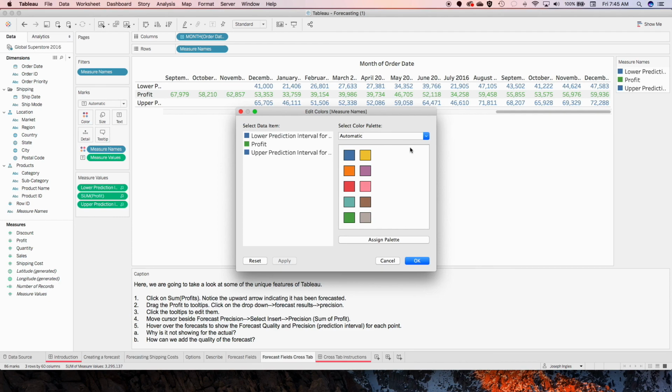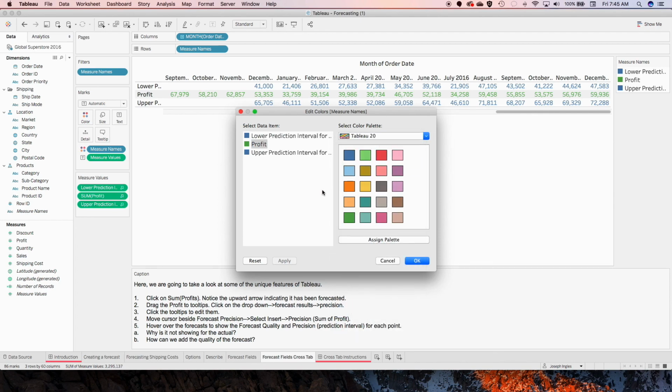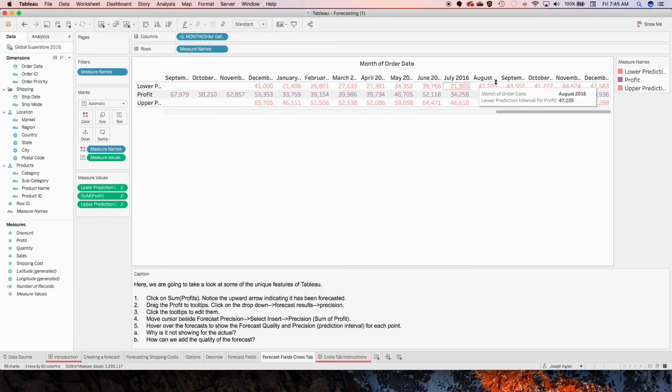We know that green and blue might not work for everybody, so let's pick a different color, right? Let's pick from the Tableau 20, we have more colors to pick from. So for this particular one, we're going to pick purple, right? And then for these, we will pick some other color. I don't know, let's pick pink. Apply, and now we have our numbers here as well.